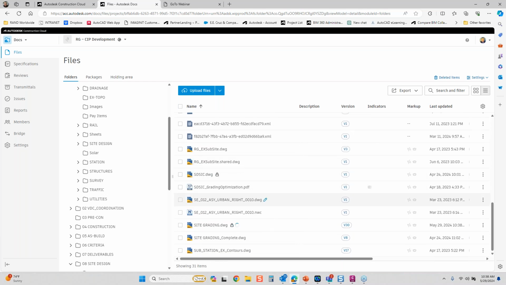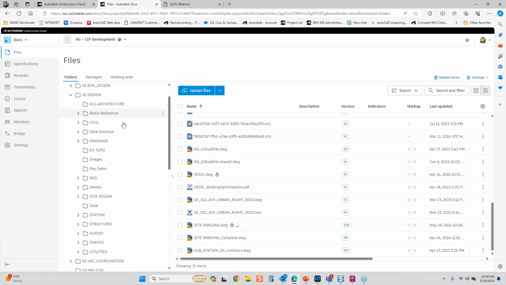So you'll notice here that my site grading, I'm saving that file right now, but you can see I opened it up right here as I'm working through that just a few minutes ago. And so I just hit save, so it's created a version 30 now, and it's going through and doing that process. So that's really all there is to doing that. It's really straightforward, really easy to do that information and go through there.